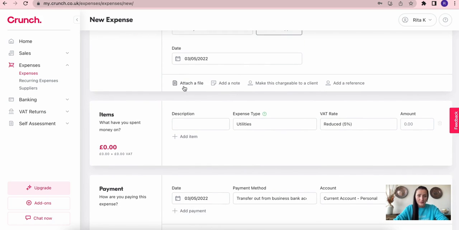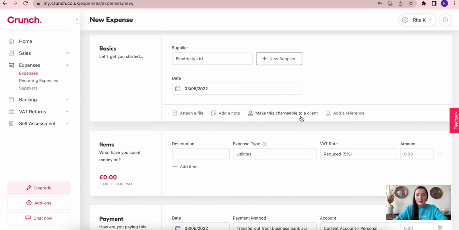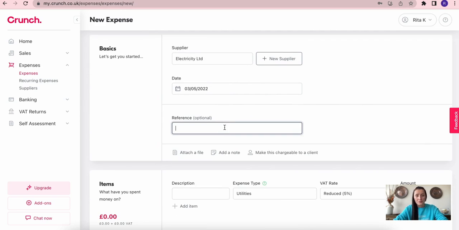We can attach a file like a support document. We can add a note if required, some additional details provided. We can also make this chargeable to client. Also, we can add a reference, which would be the supplier invoice number.